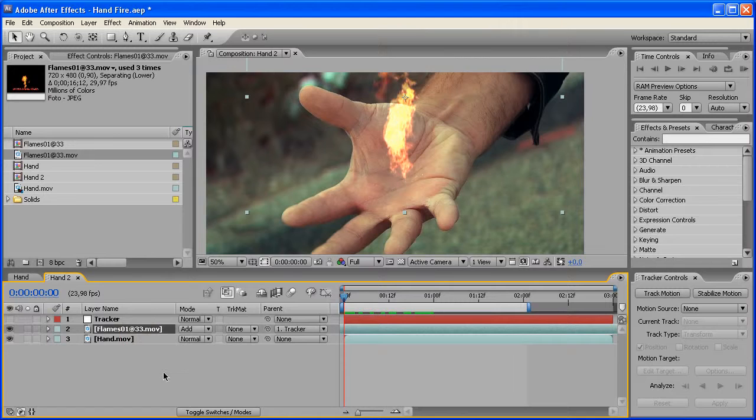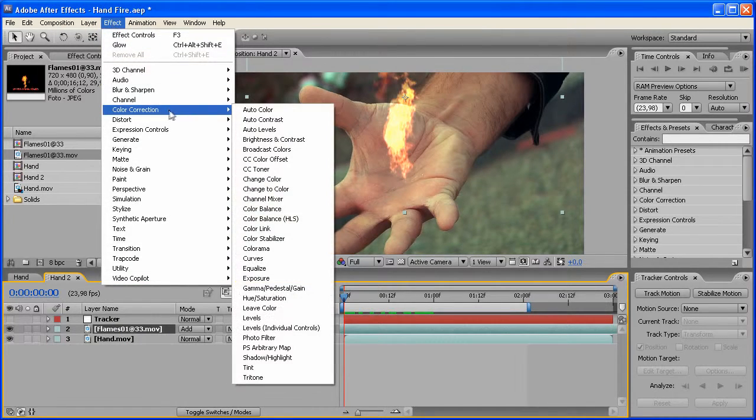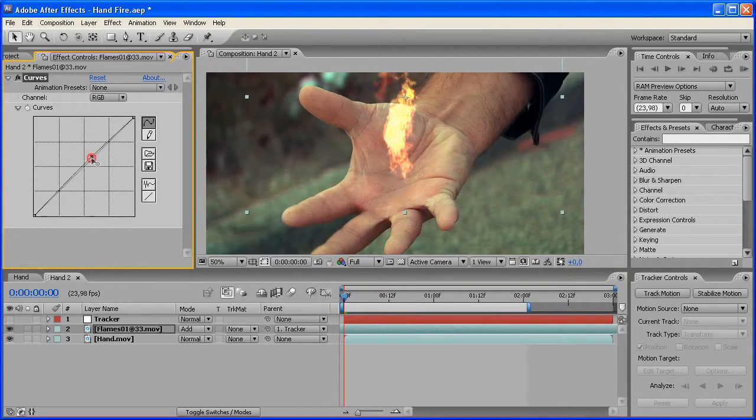Now make sure you got the flame footage selected, and we're going to go to Effect, Color Correction, Curves. And we're going to add some contrast. So just drag this up a bit, this down, just a tiny bit, so you can see a difference here.